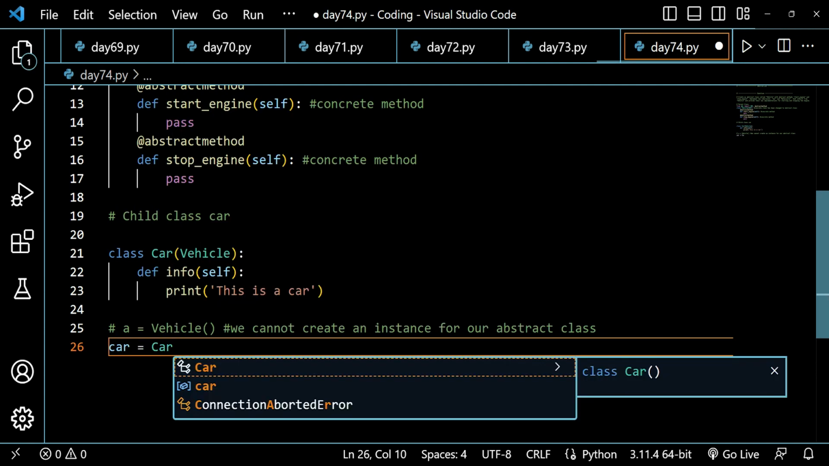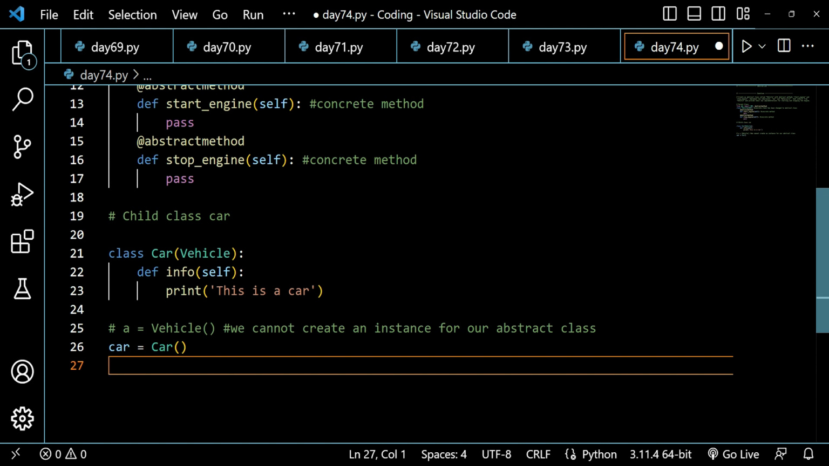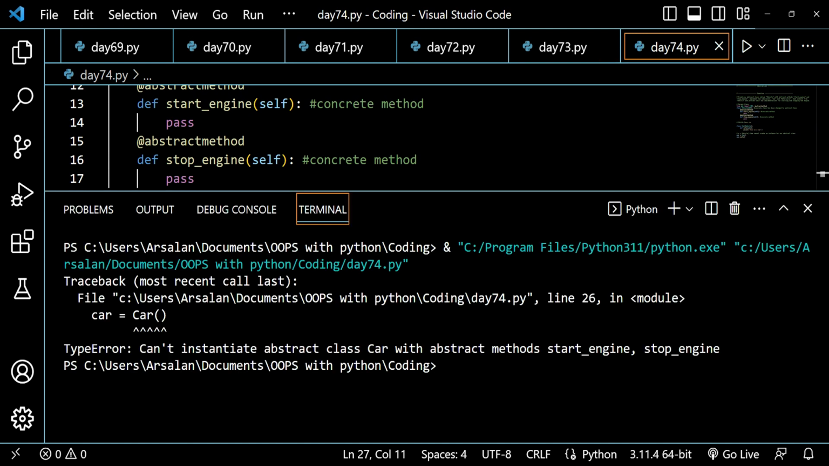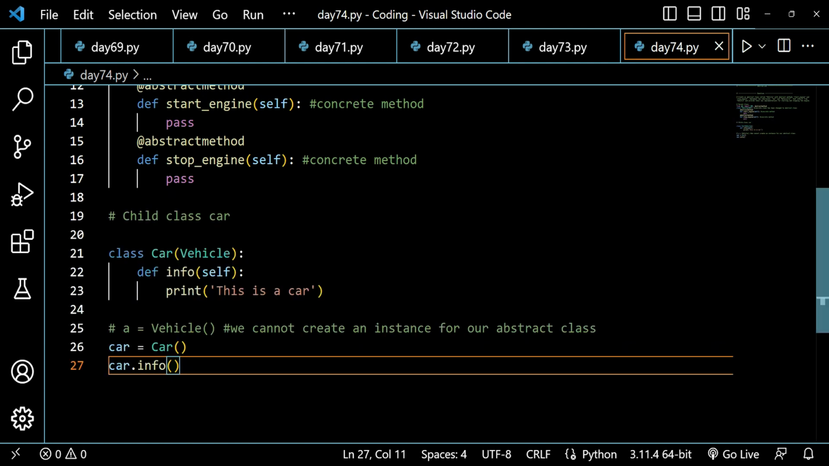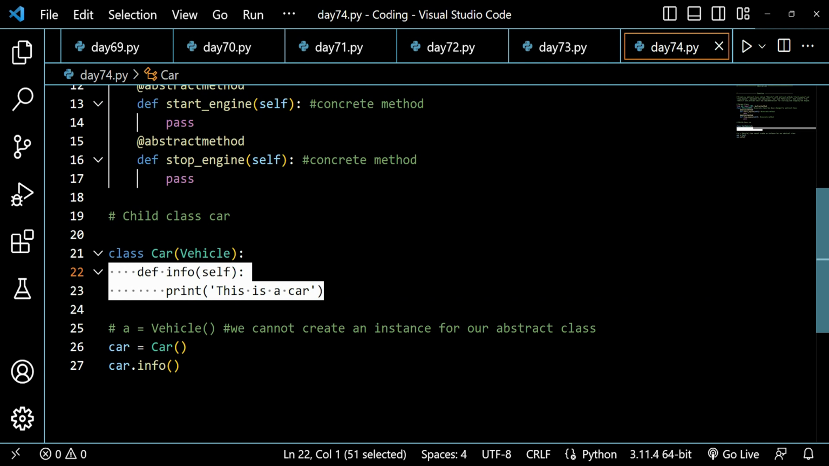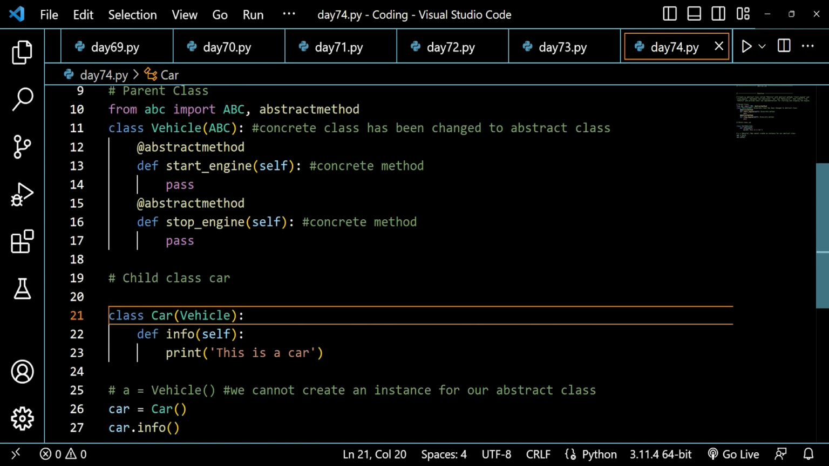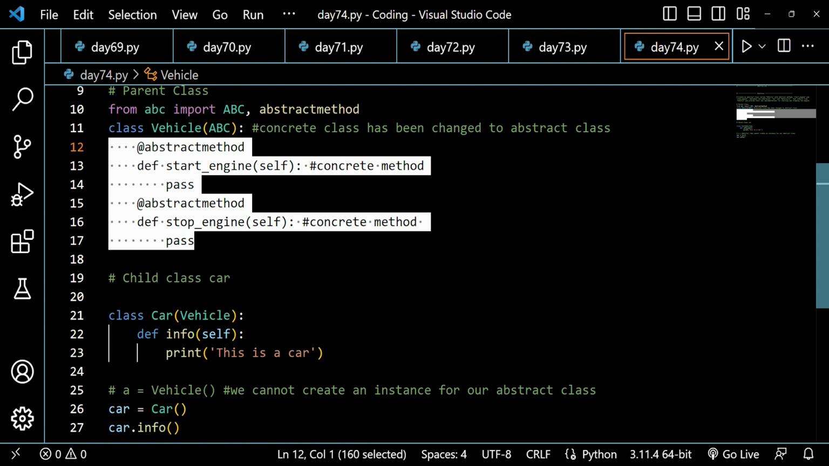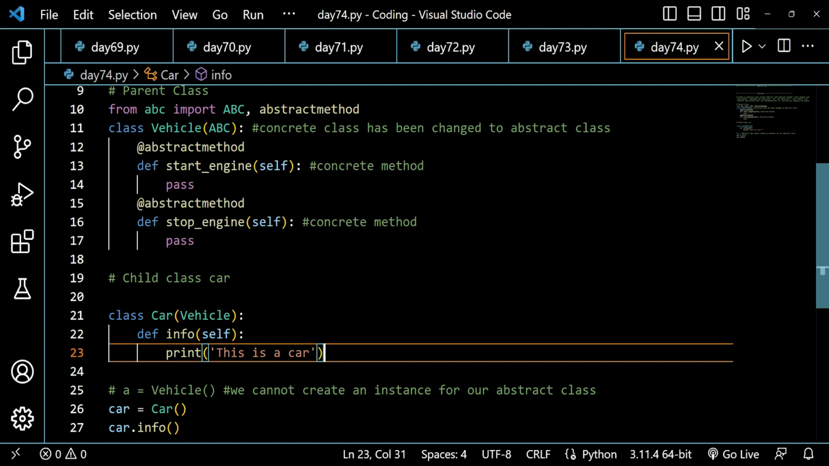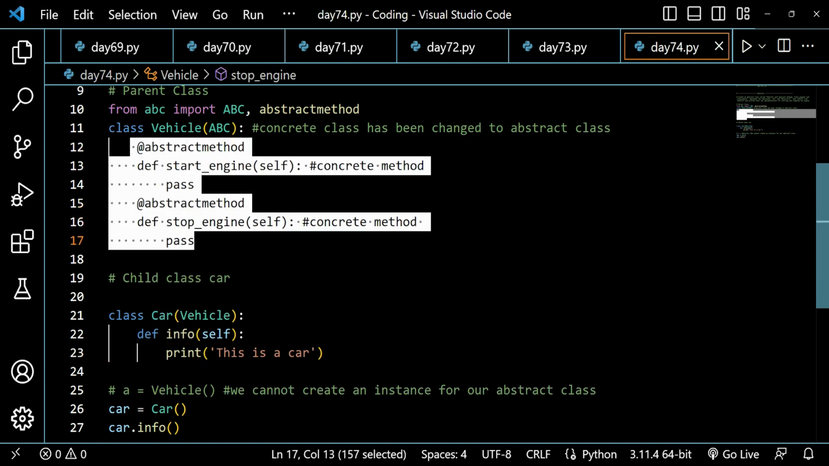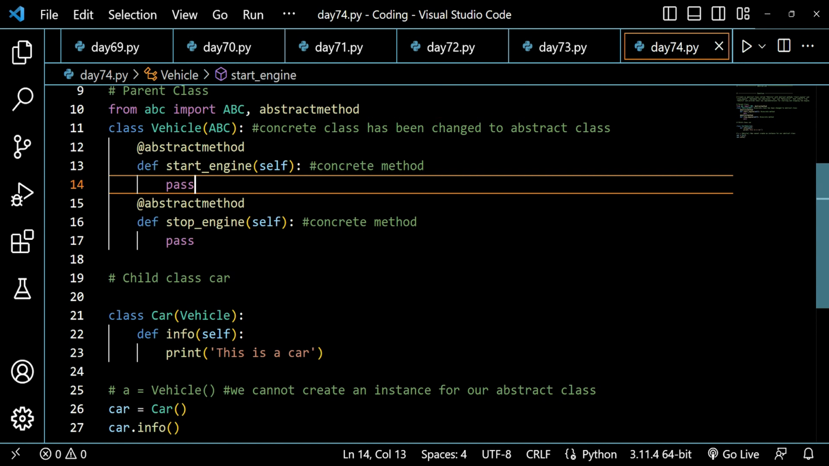So let's create an instance, and then say car dot info and close it with parentheses. If I try to run the code, it shows me an error saying can't instantiate abstract class Car with abstract methods start engine, stop engine. This means that we cannot create a class without creating these two abstract methods inside the child class.